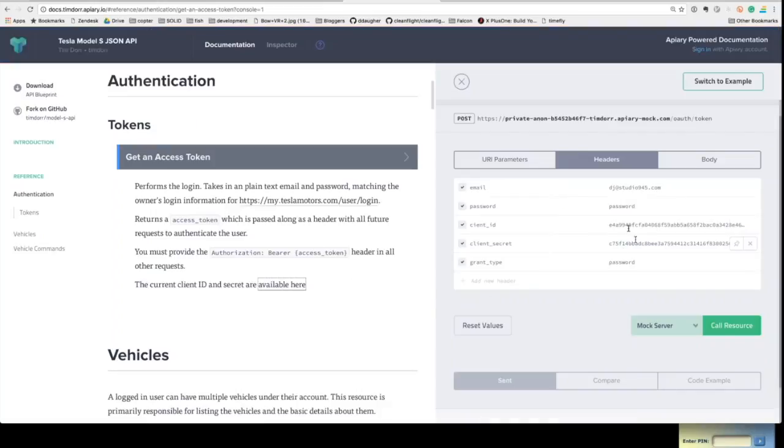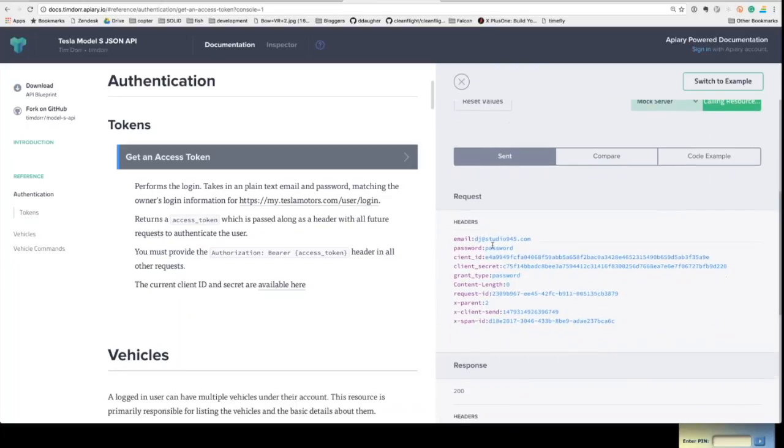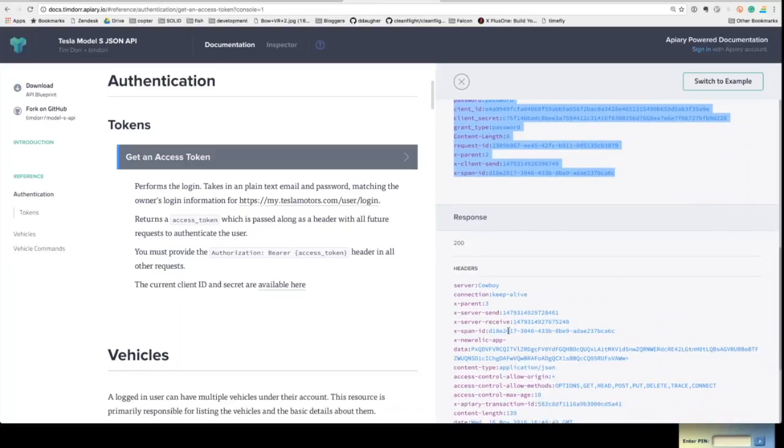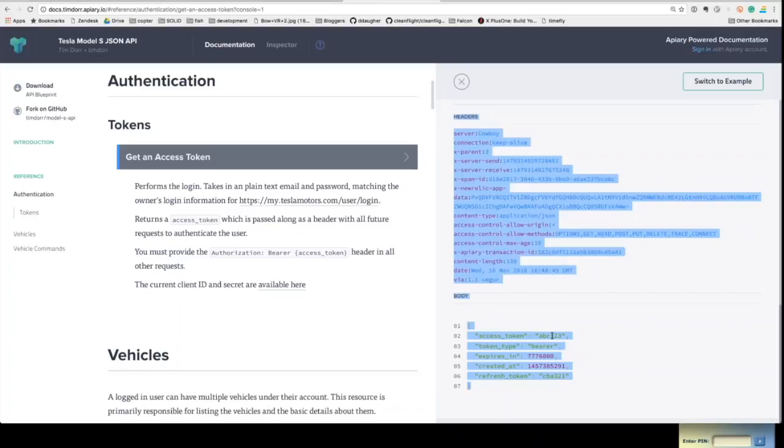But then along with those two things, the grant type of password, and then obviously this is a mock server, so it doesn't matter. Some fake password, some fake email. And then the nice part, what you can do is once you pass all those in, you can actually call that resource. And then it will give you, here was the header that you passed in, and here's the response that you get back. There's the header, and then there's the JSON body that comes back. So in this case, you're getting back this access token and this refresh token. All you really need is the access token.